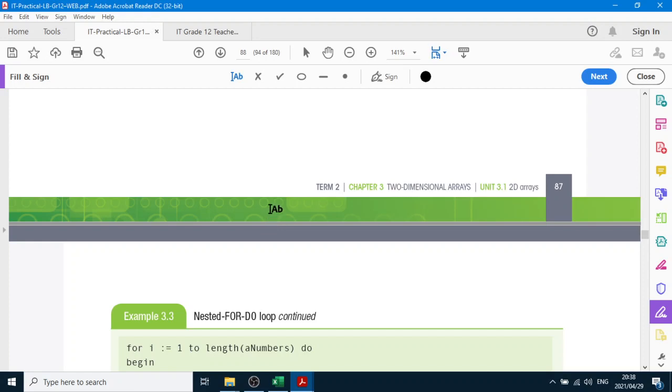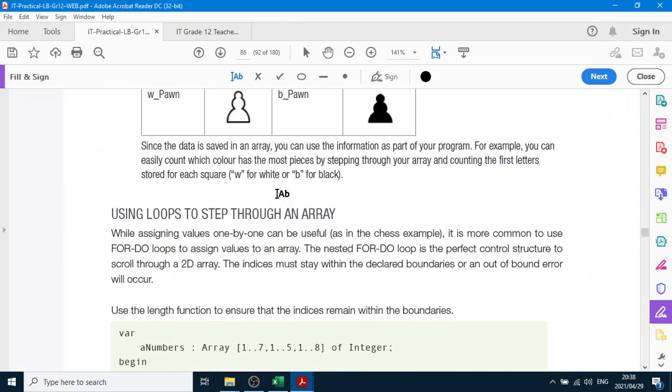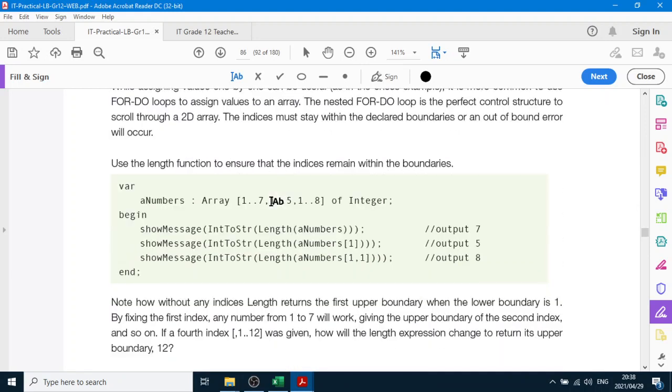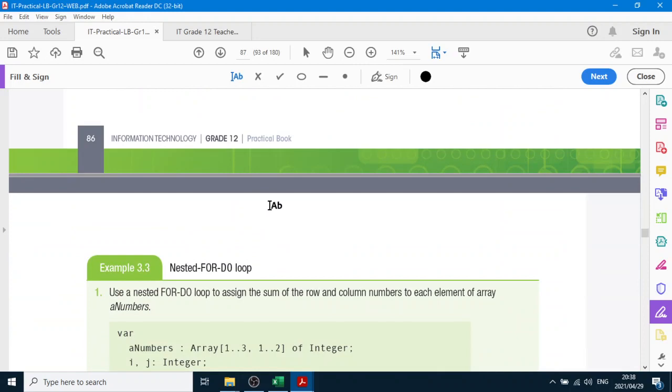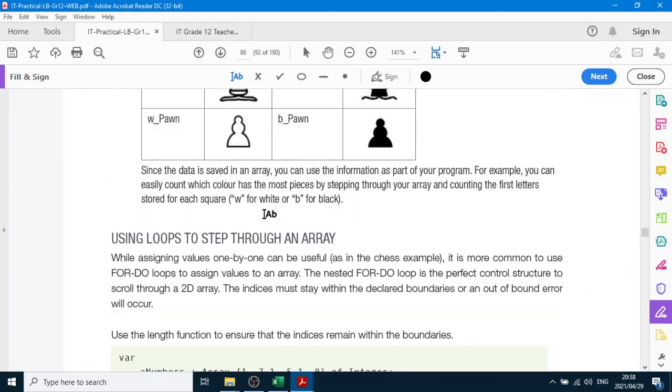Right, okay, so we were on page 85 and we did that. All right, using a loop to step through, the best thing is to do it in code. So we can go and read through all of this, and let's read through it.